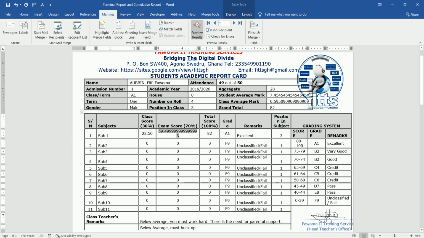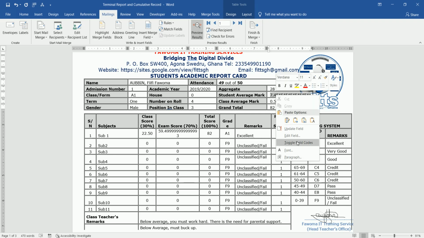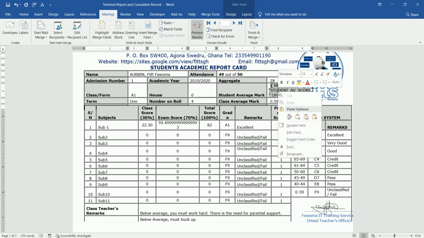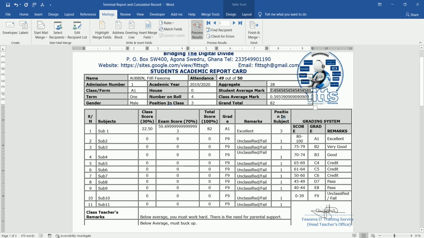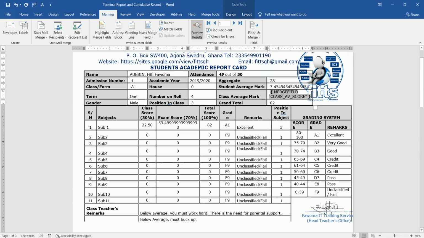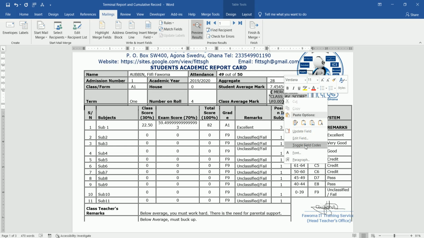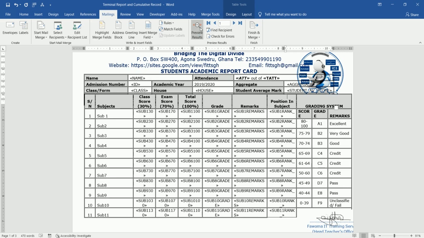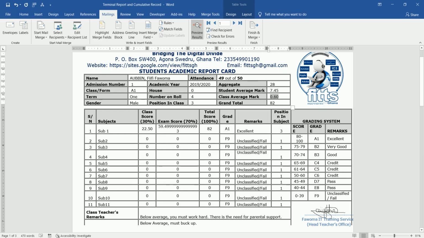That is gone. So what I'll do is I'll come to my student average, right click, toggle field codes, Control V to paste, right click, then toggle to come back. You won't see it now, so let me toggle field codes, Control V to paste, right click, toggle field codes. So I hit on Preview Results, it comes. Let's see if it works. Good. See, automatically that's converted it into two decimal places. So we're going to repeat it for all the values.